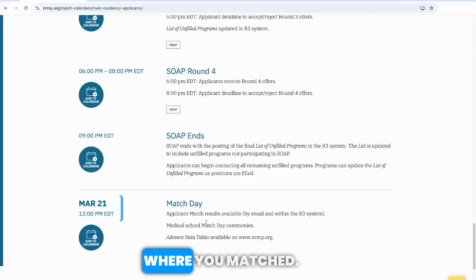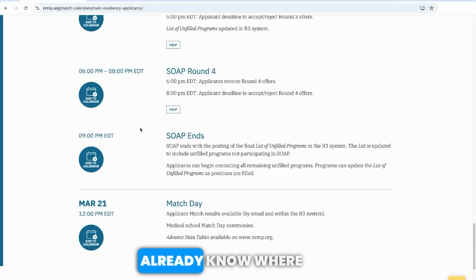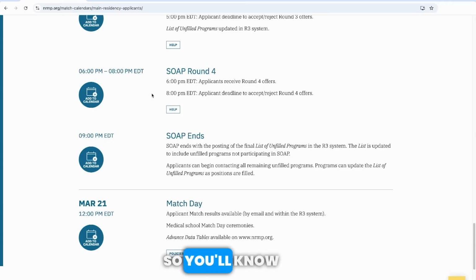You will know where you matched. So if you participated in SOAP, it doesn't matter too much because you already know where you accepted the offer, so you'll know where you matched. But for people who matched on Monday, they only knew whether they matched or not. So match day on Friday, they will know where they will be spending the next 3 or 5 or even 7 years of their life.